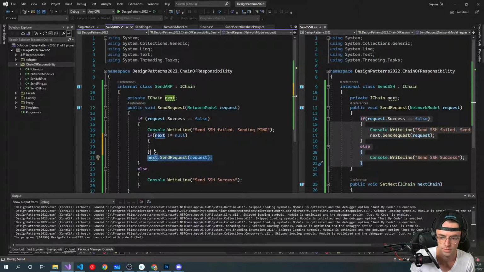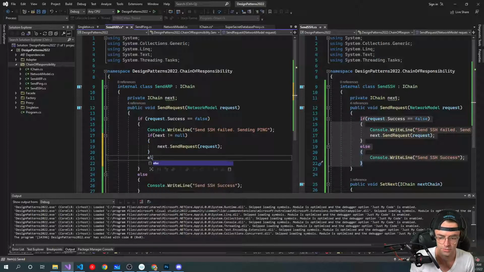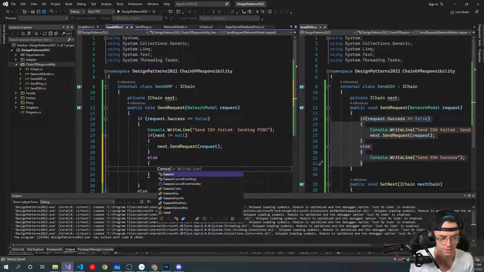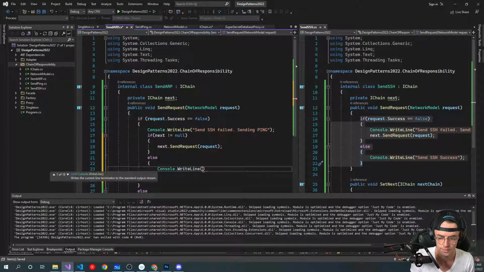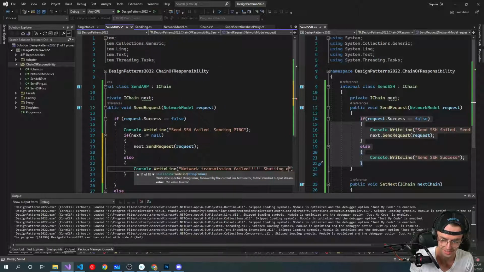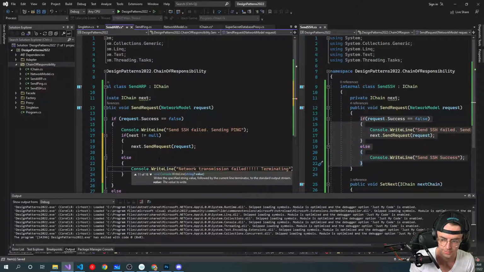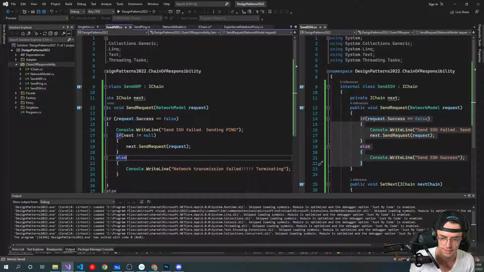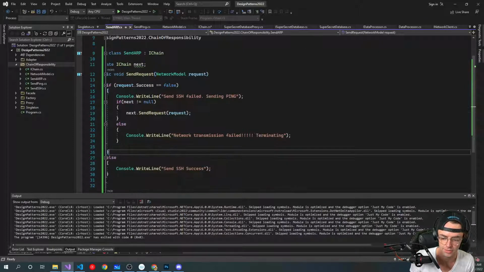And so bring that over a little bit. Then if it does fail, which it's going to in this case, it's just going to say .writeLine, and we'll say network transmission failed. Shutting down. Just like that. Or I'll just say terminating. That's a good one. So here, and that is going to be the last link in the chain.